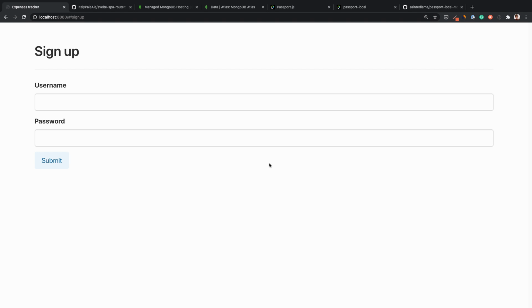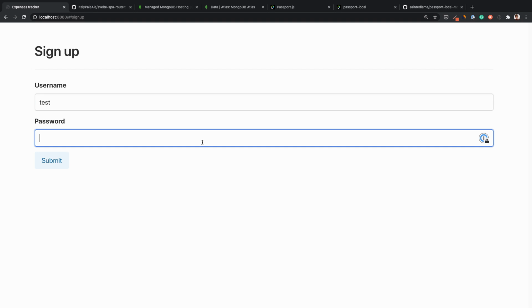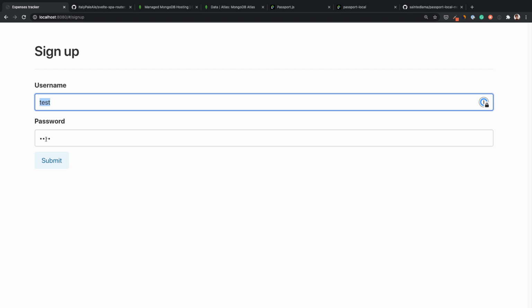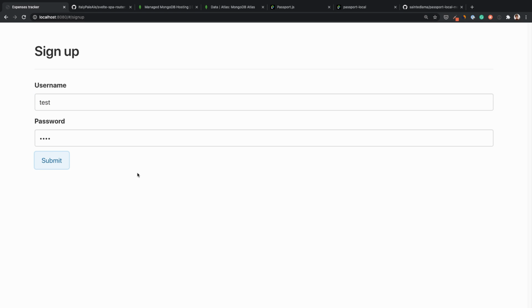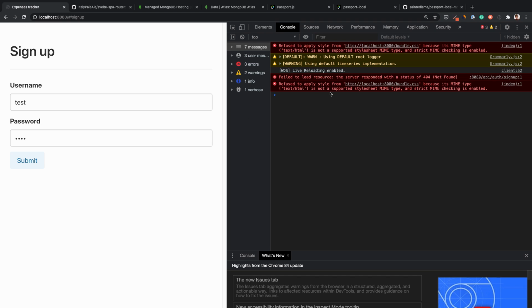So the first thing that I want to test, as before, is the error case. As you remember, we have a test user already. So we should be able to see the error, because we are trying to sign up this test user that already exists. So we are not seeing anything. Let's see what's the issue here.